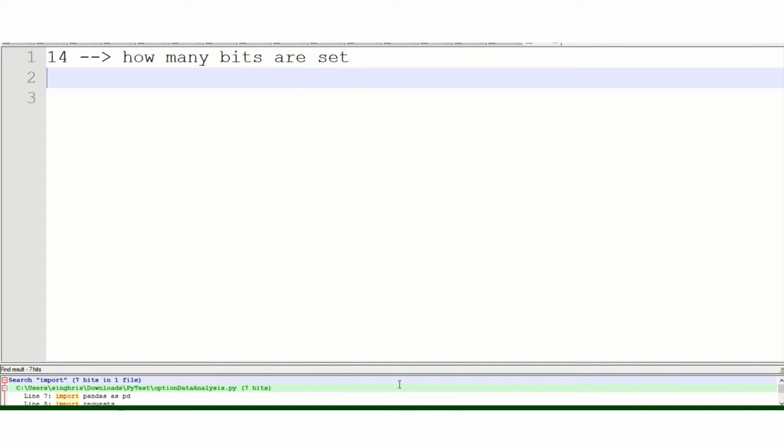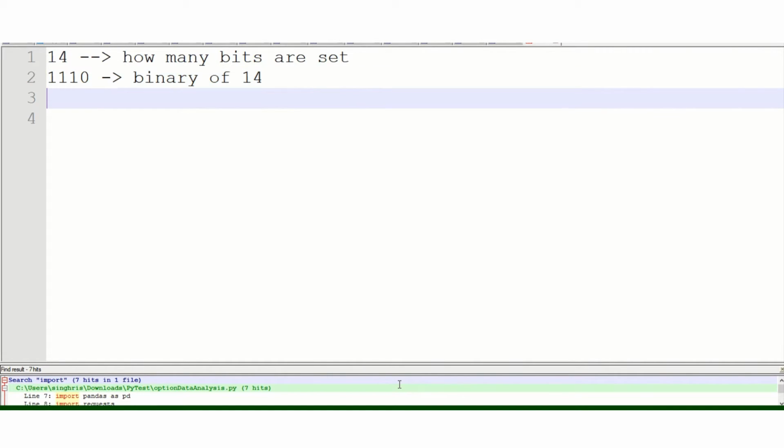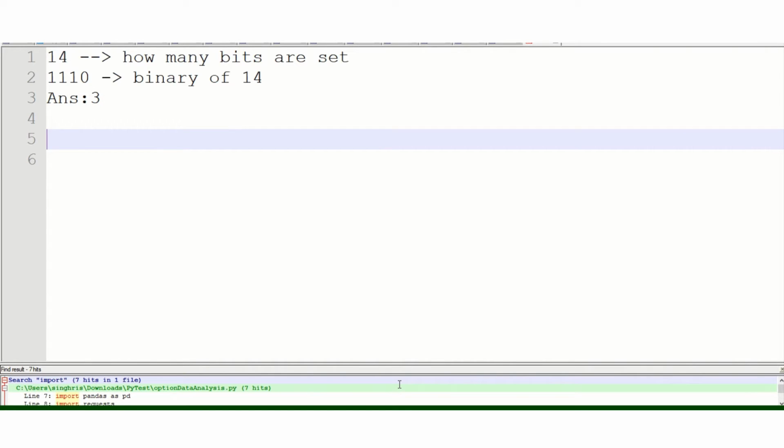If you write 14 in a binary representation, it will be like this: 1110. So this is the binary representation for 14. So here the answer should be 3. You have to count the number of bits that are 1 in the binary of a number. So how will we make that program?